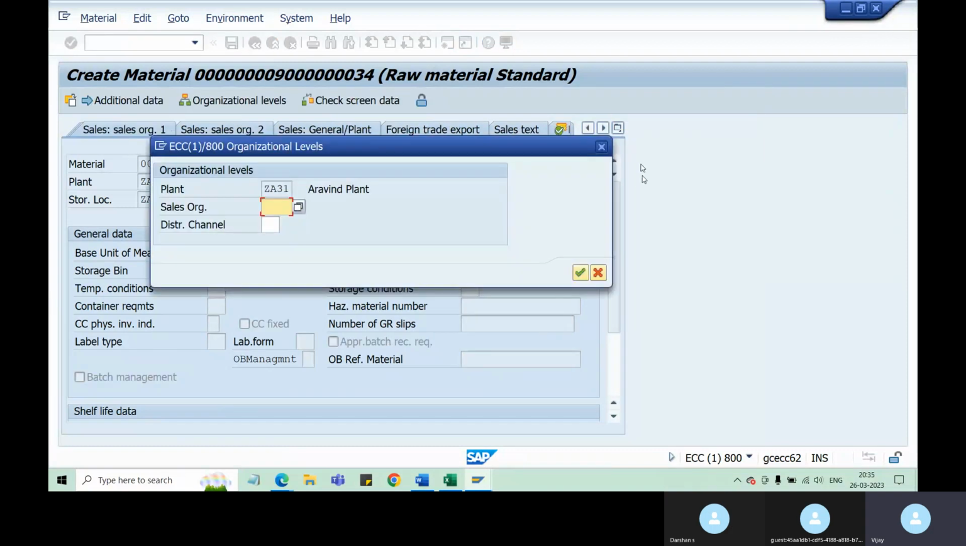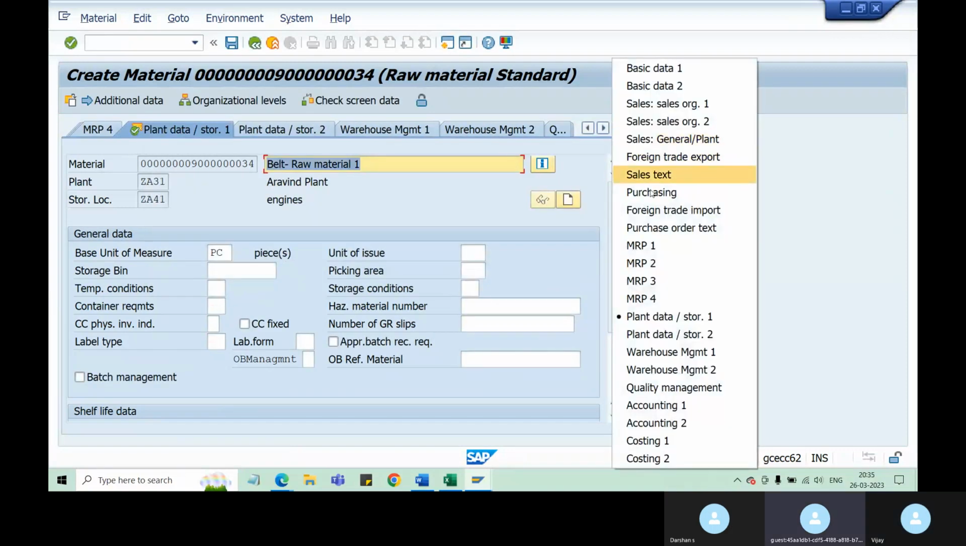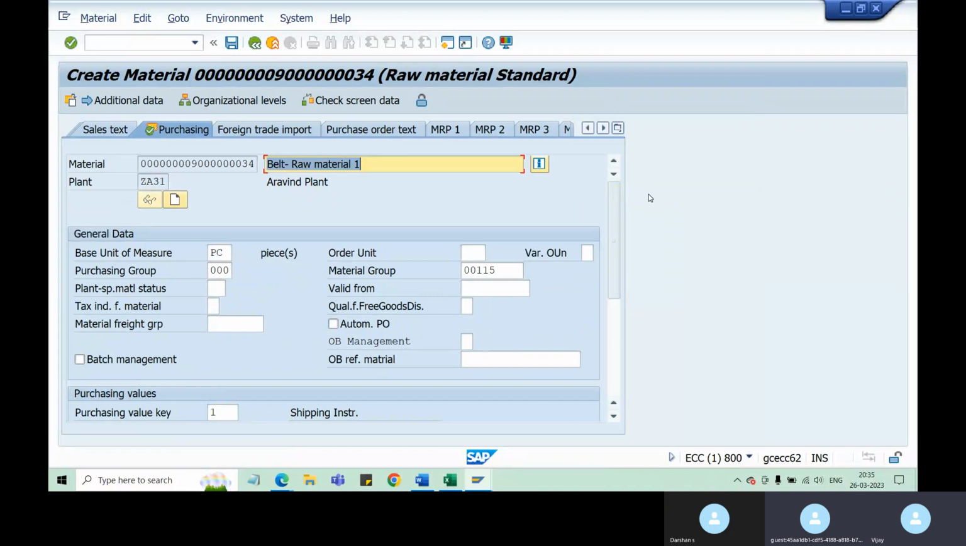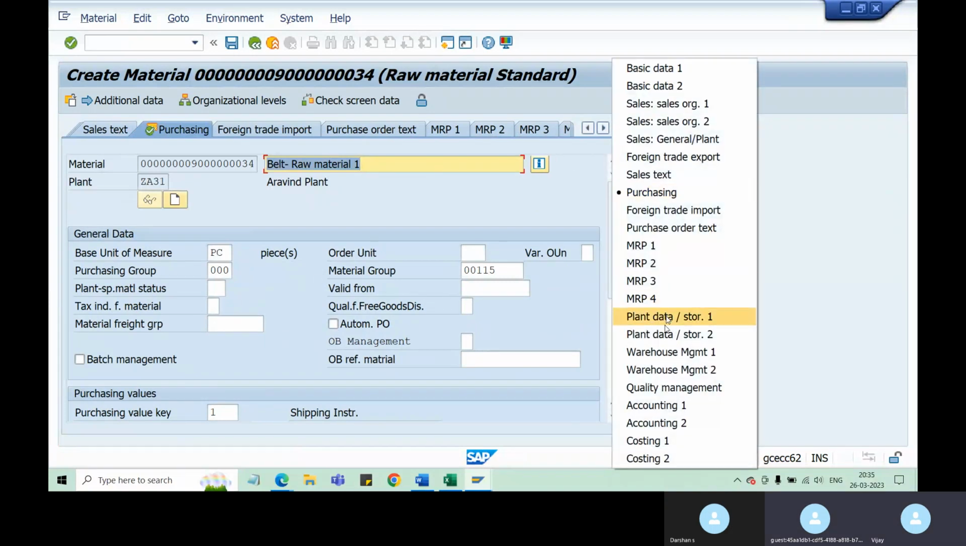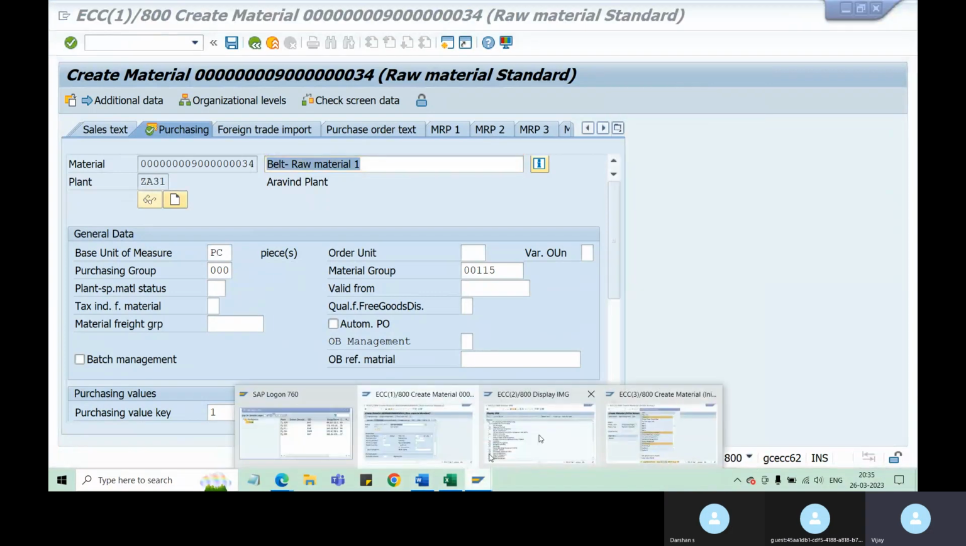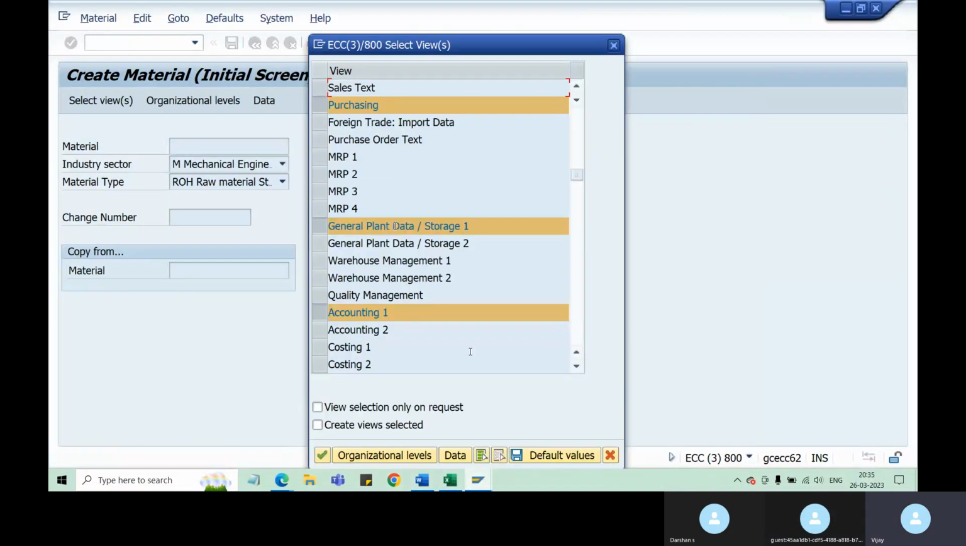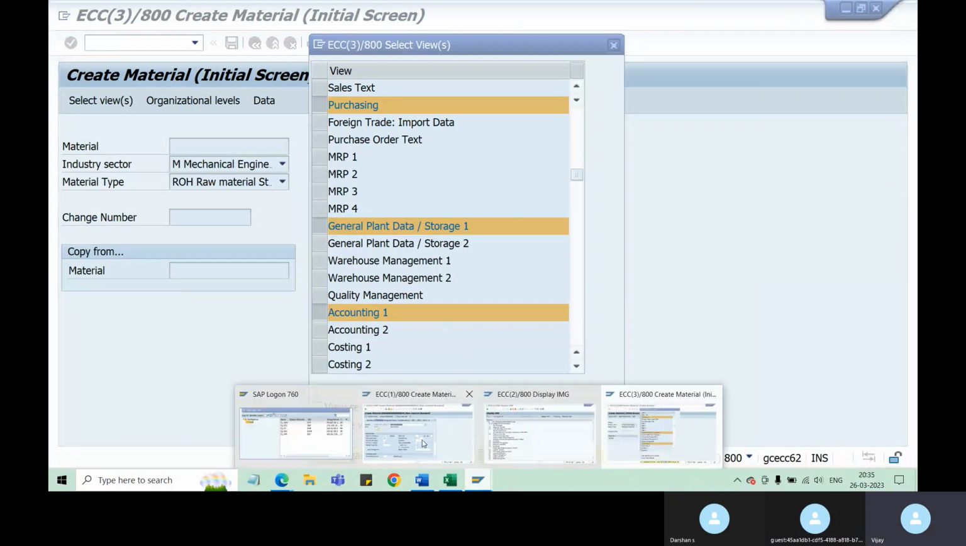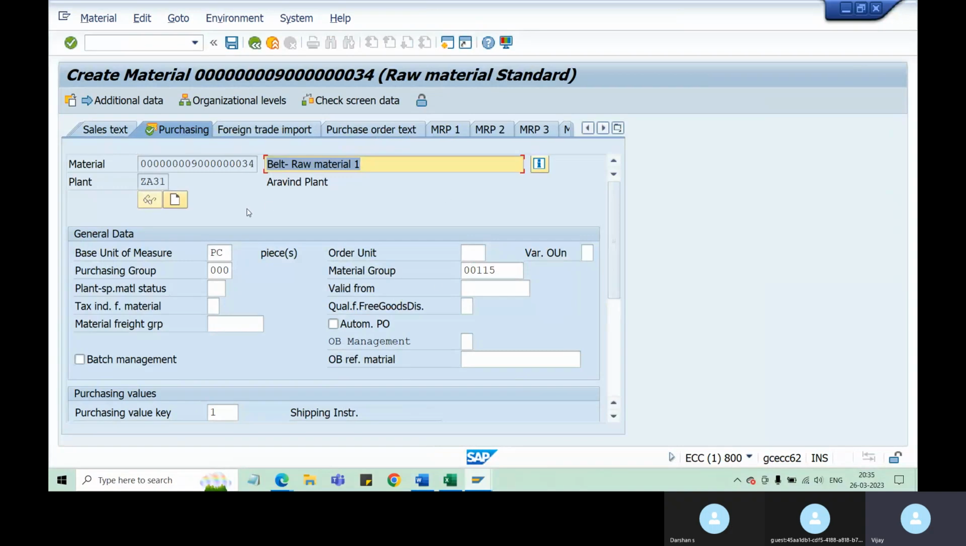Earlier I was in purchasing. Now it will come to general plant data, because I have selected four views. The third one is general plant. One important point of observation is here.